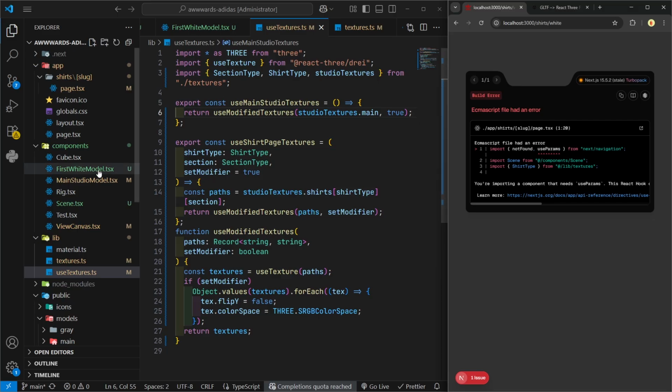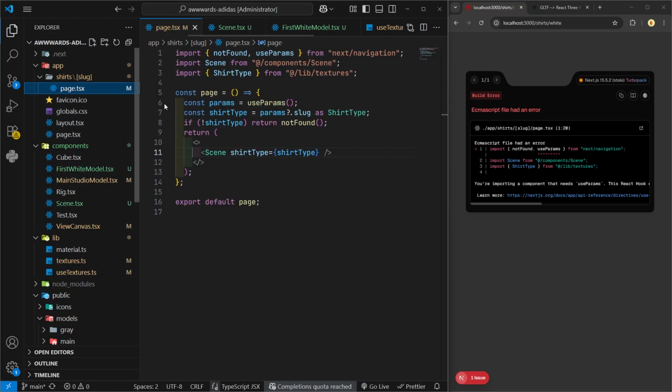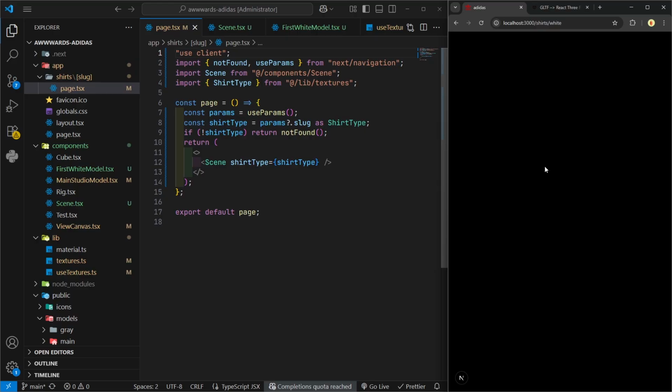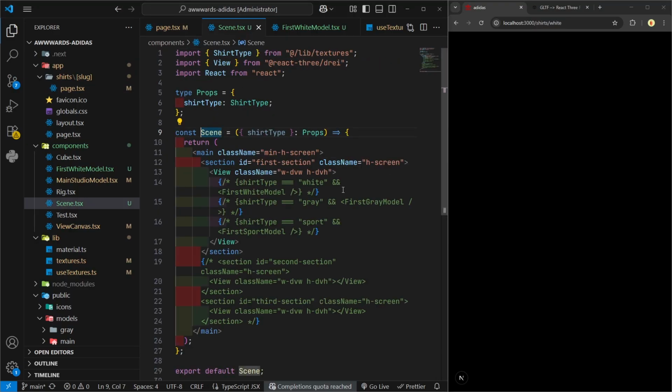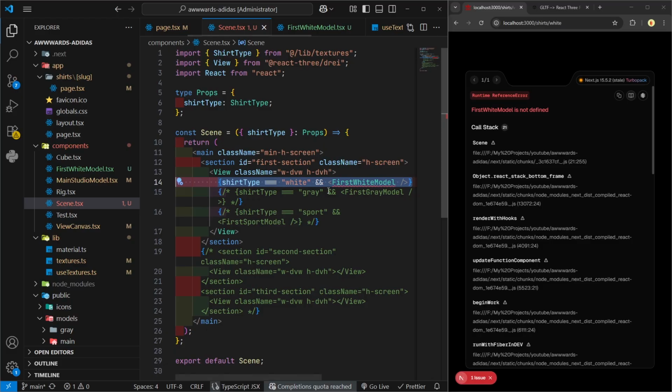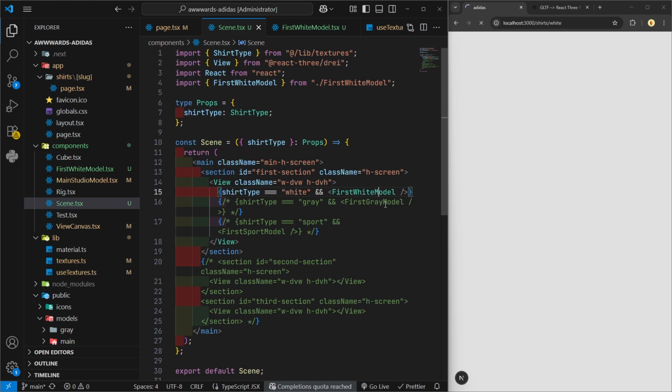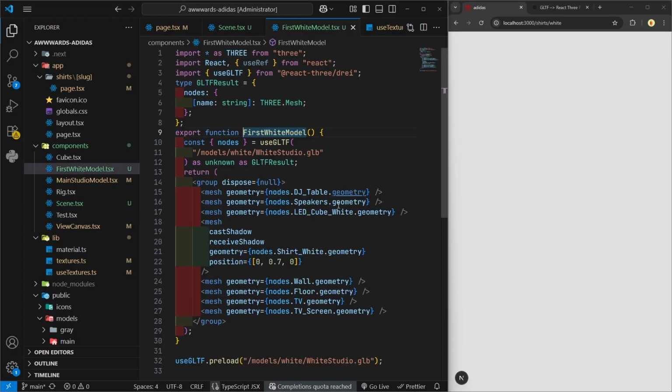So let's do that. Inside page.tsx, right above this import, we're going to say use client. All right, everything is black here. So let's uncomment this shirt type equals to white, and then let's import this FirstWhiteModel. There we go. All right, now at least we have a white screen. So let's head to the FirstWhiteModel.